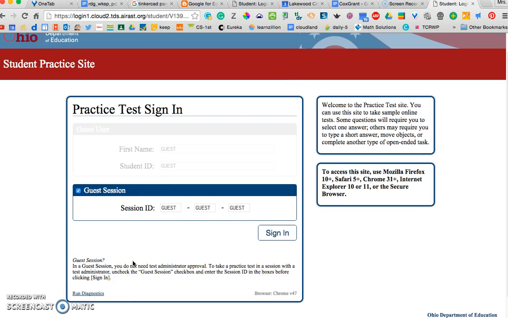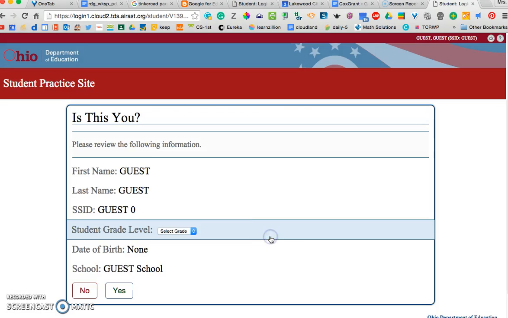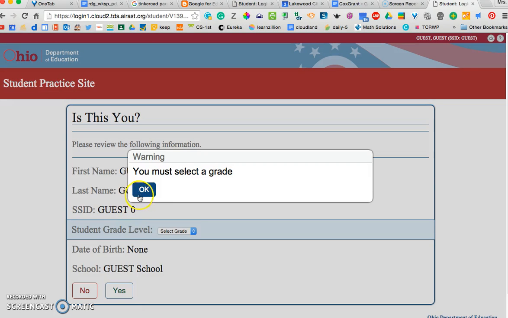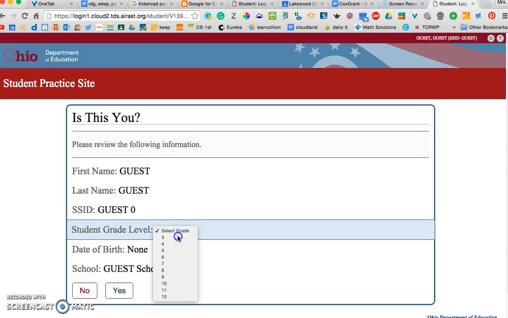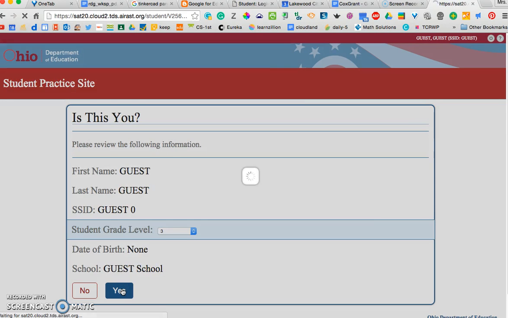Okay, so you do not have to sign in anything. You can just click sign in, say yes. You're going to select your grade level, obviously grade 3. Say yes, and it'll open it up for you.